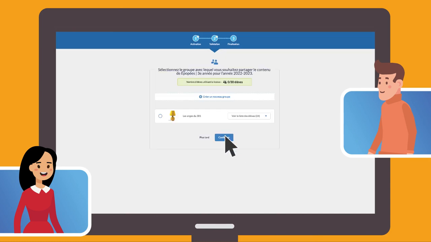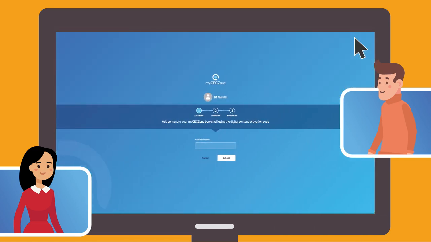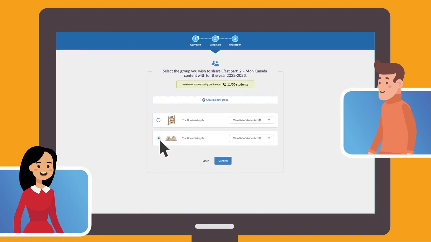This next bit is where you see how well the platform is designed. If you want to add a new CEC series to your 5th or 6th grade group, go to the bookshelf and click the plus at the top right. Then enter the activation code for the CEC FSL content for grade 5, choose the group you want to add the content to, and click Continue.